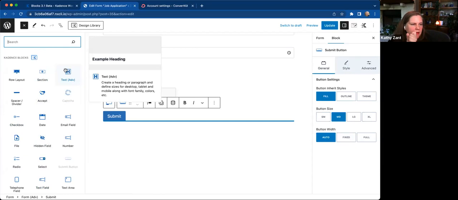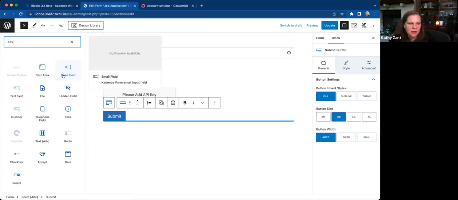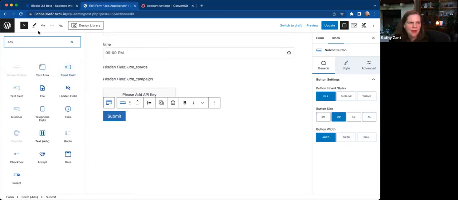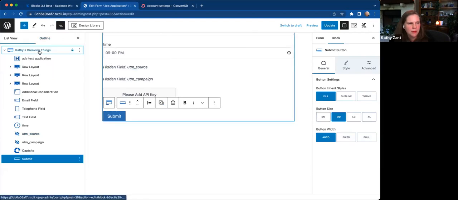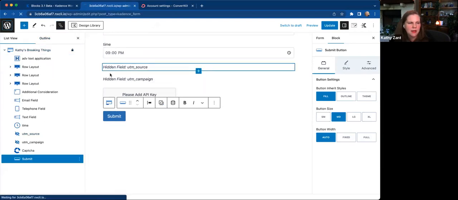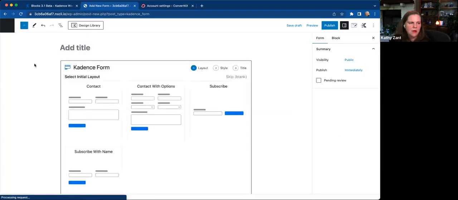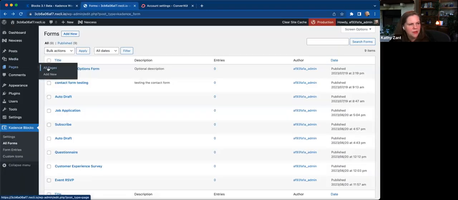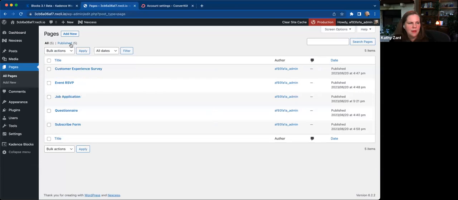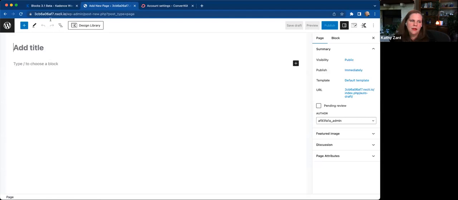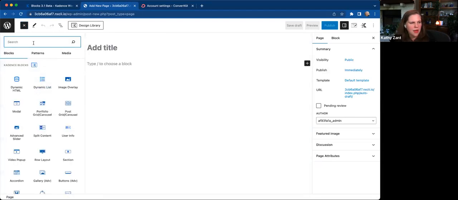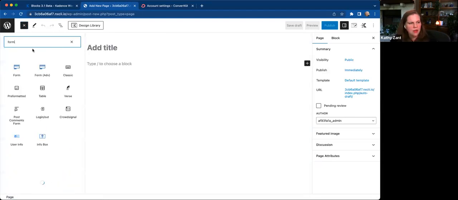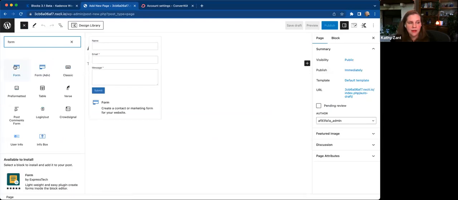Another thing in Kadence Blocks 3.1 is that our naming on some of the blocks is changing. I think I'm still in the form, that's what my problem is. If I went to a new page, then I could add new, and then let's take a look at some of those other blocks. So you can see that form block is still there.